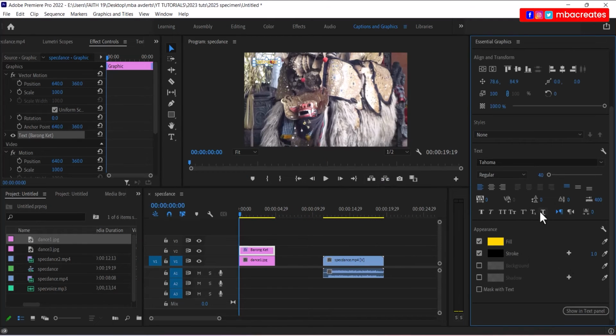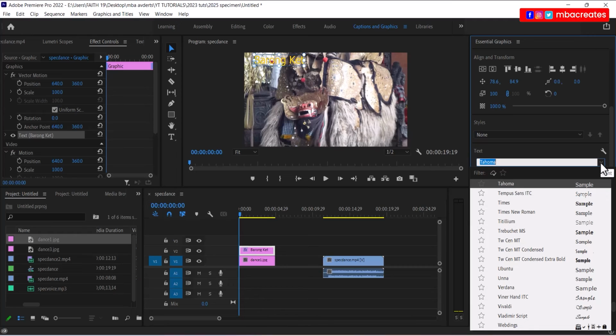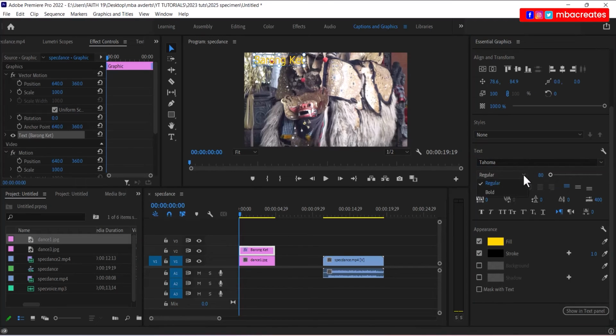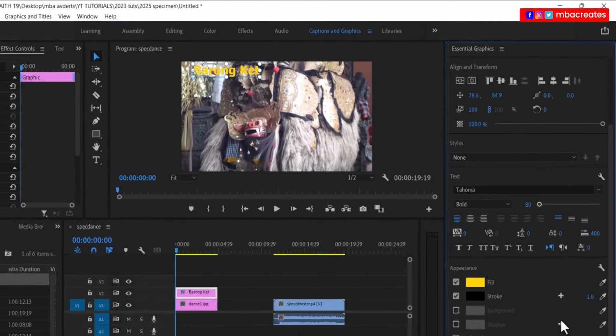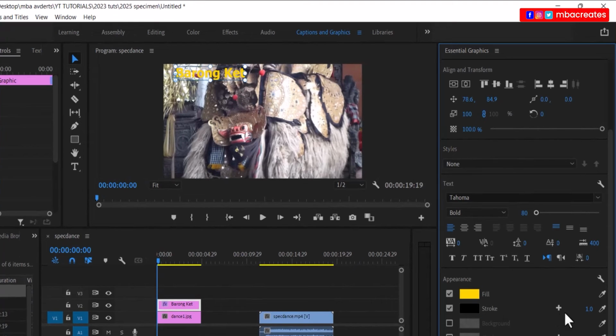and we can change the size of the font. And I'm going to keep it at somewhere 80, and I'm going to change the font style. I think the Tahoma is too thin. Okay, let's change it to bold. I think the bold looks better. And the stroke size can also be increased here.